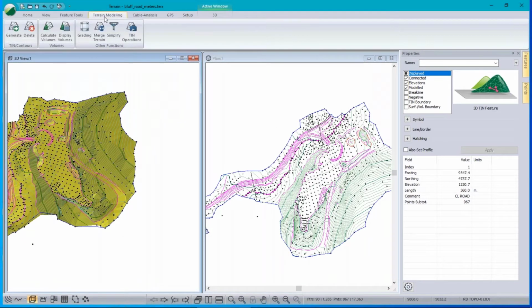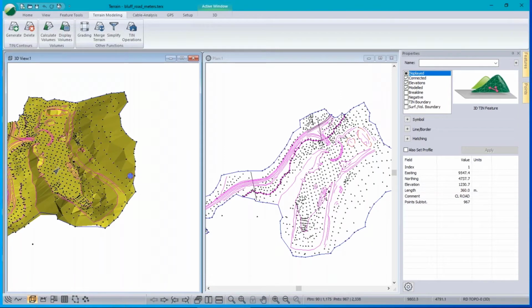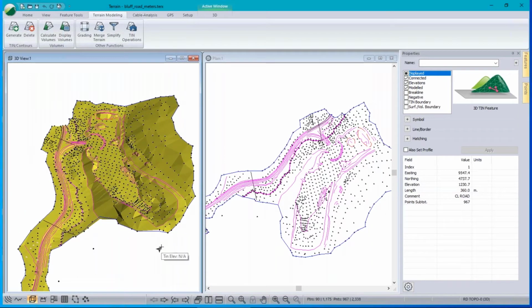So here's the terrain modeling tool, generate. It does two things all at once. It generates the surface if this checkbox is turned on, and it also generates contours. I'm going to skip the contours for now. Let's just generate the surface and see what it looks like. Okay, so it doesn't look a whole lot different, but there are some artifacts.